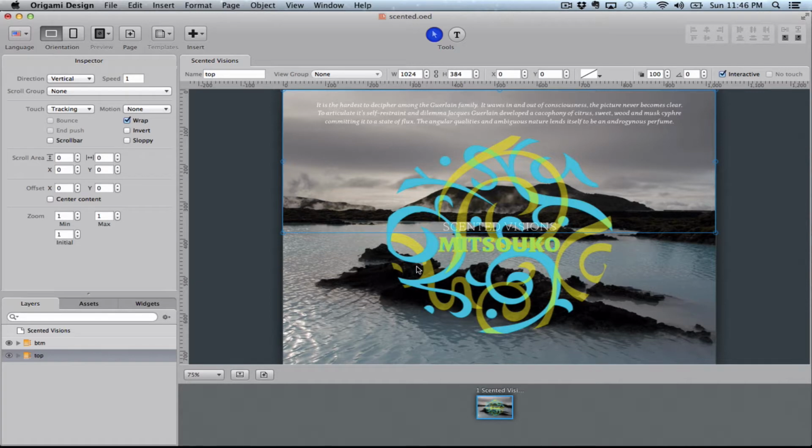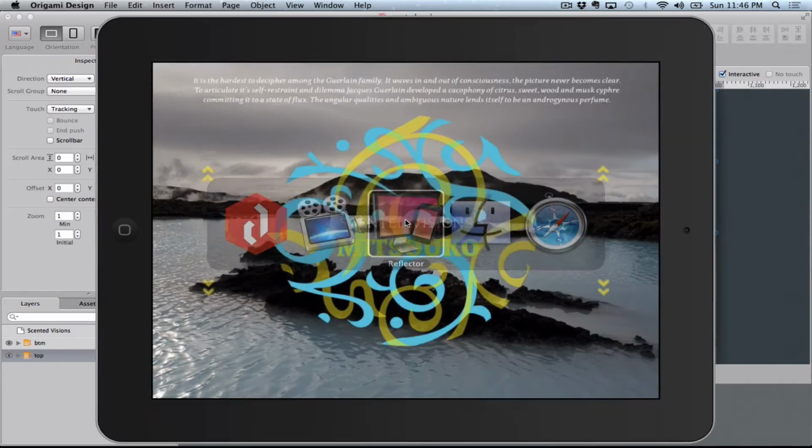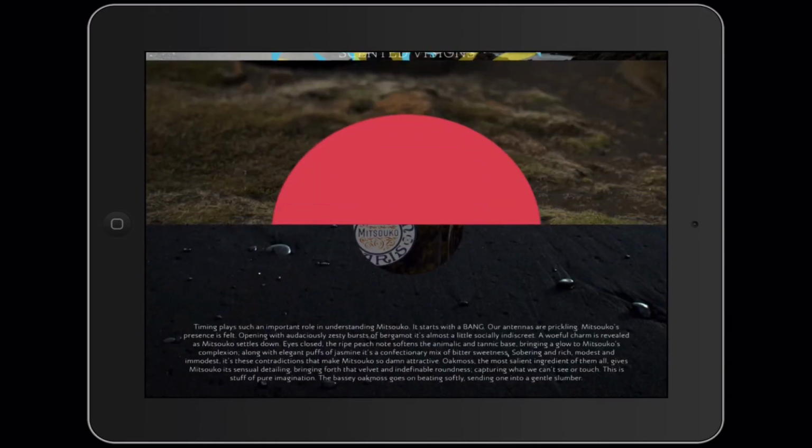As you can see here, I have two scrollable boxes on my screen, which are not grouped together. On the iPad, it looks like this. I can move each of the scrollable boxes up and down.